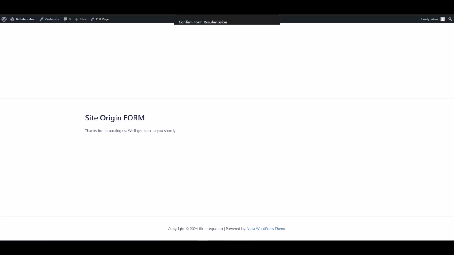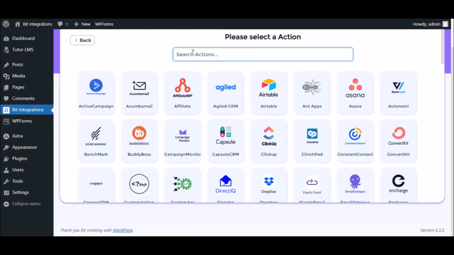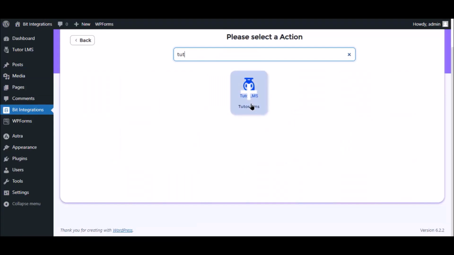Go back to your integration site. Here you can see that it has been successfully fetched. Set action. Search and select Tutor LMS for action.